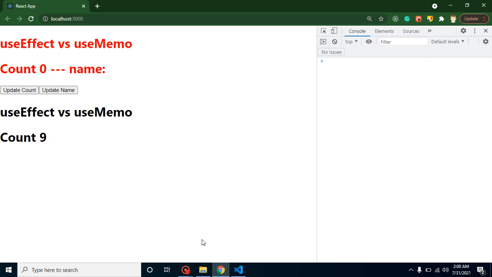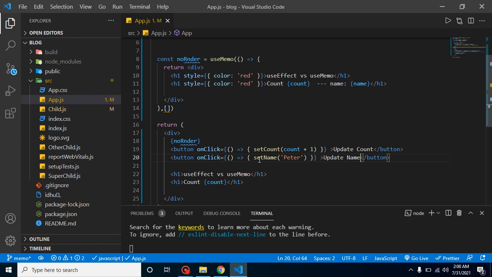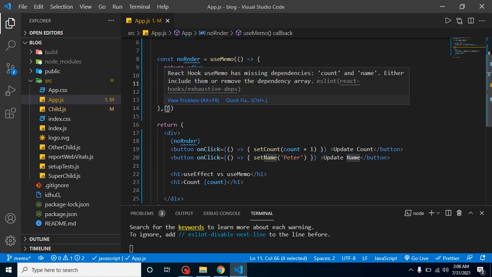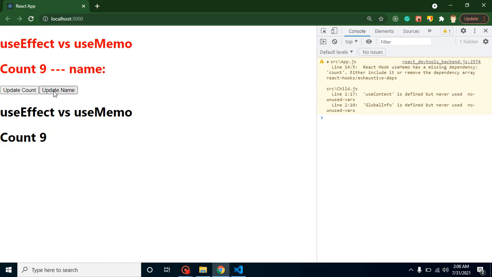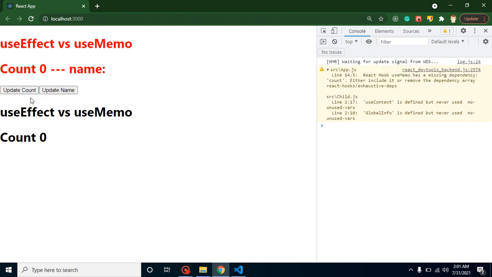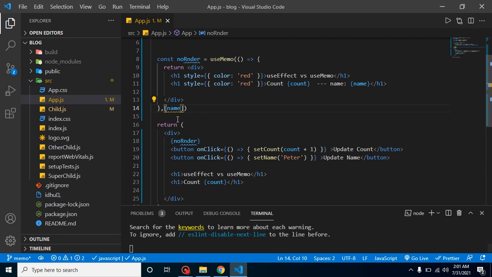We know that. But now what I'm going to do is put this name dependency in our memo's array, here. This is the second parameter, right? Now whenever I click on the name, this part is also updated. So let me reset it. Here you can see that the below one is updating, and whenever I click on that name, this part is also updated. Why? Because we passed that name dependency here.